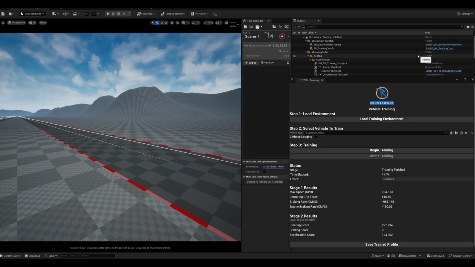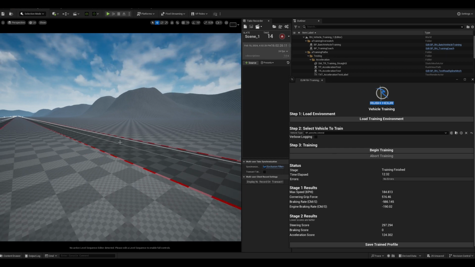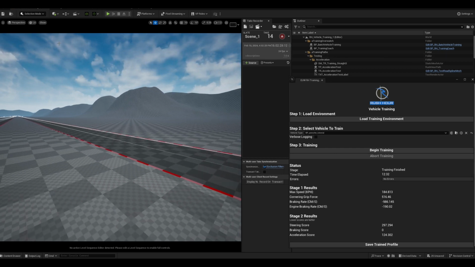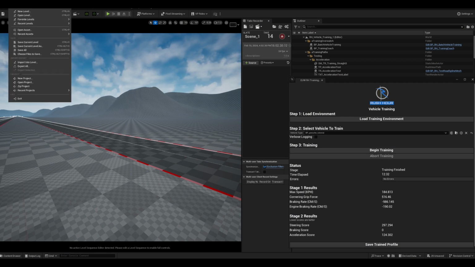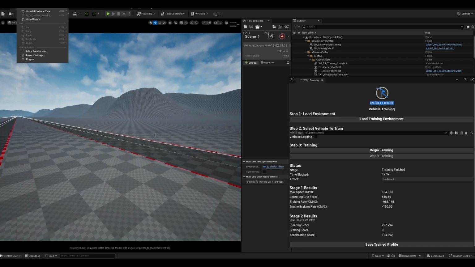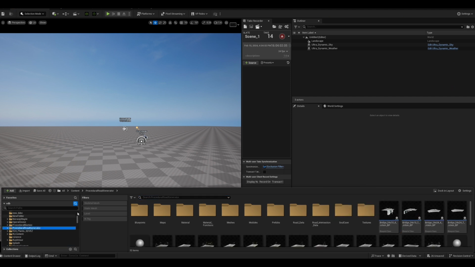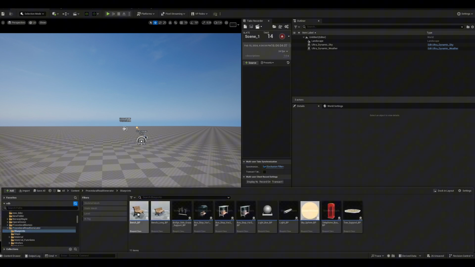All right, training has stopped. We're good to go now. Okay, first thing we want to do is we need an area to drive our vehicle, right? I'm going to do something really simple, something really basic, and just give you guys an idea of how things are done. Let's do procedural road generator. Blueprint.